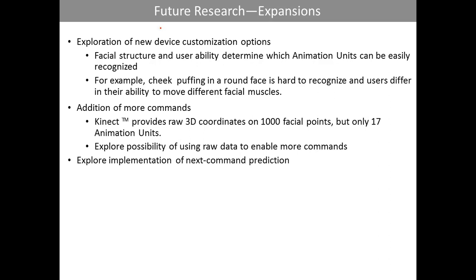Now let's talk about how I expand this project. First is new device customization options. Looking at different animation units, we're looking at different ways to select those animation units and possibly adding some more animation units in. Adding more commands. Obviously, this is going back to just increasing that functionality, making the device more applicable to other fields of a person's life other than just computer gaming.